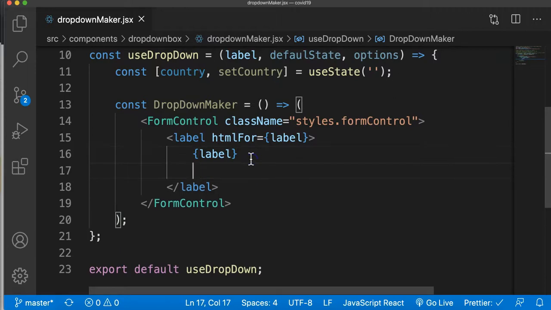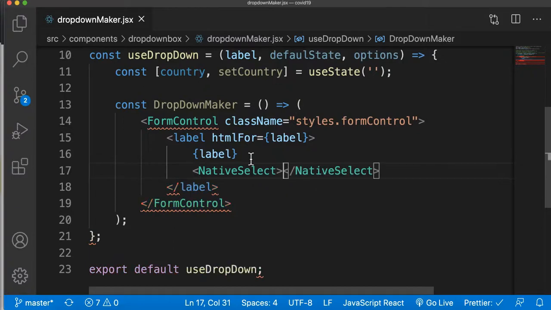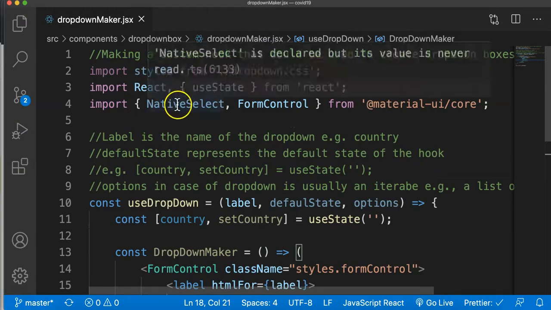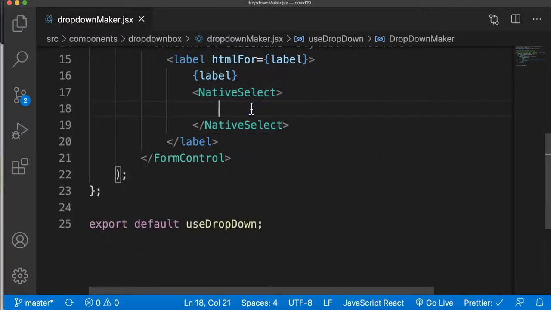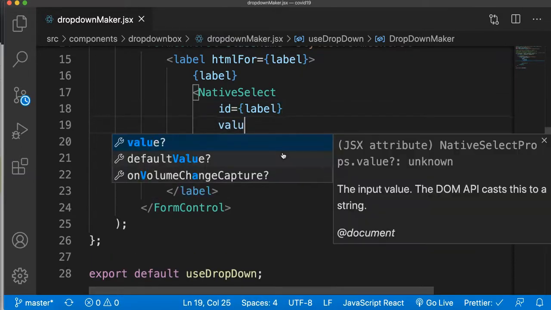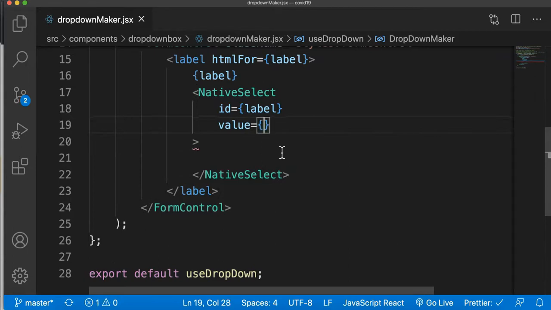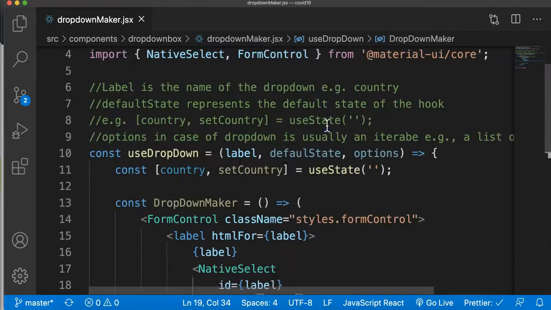Now we need to use the native select that we have imported here from the material UI core library. And this native select, we are going to pass it here an ID. We will pass the label as ID. It must have a value, and that value will be state. This one.